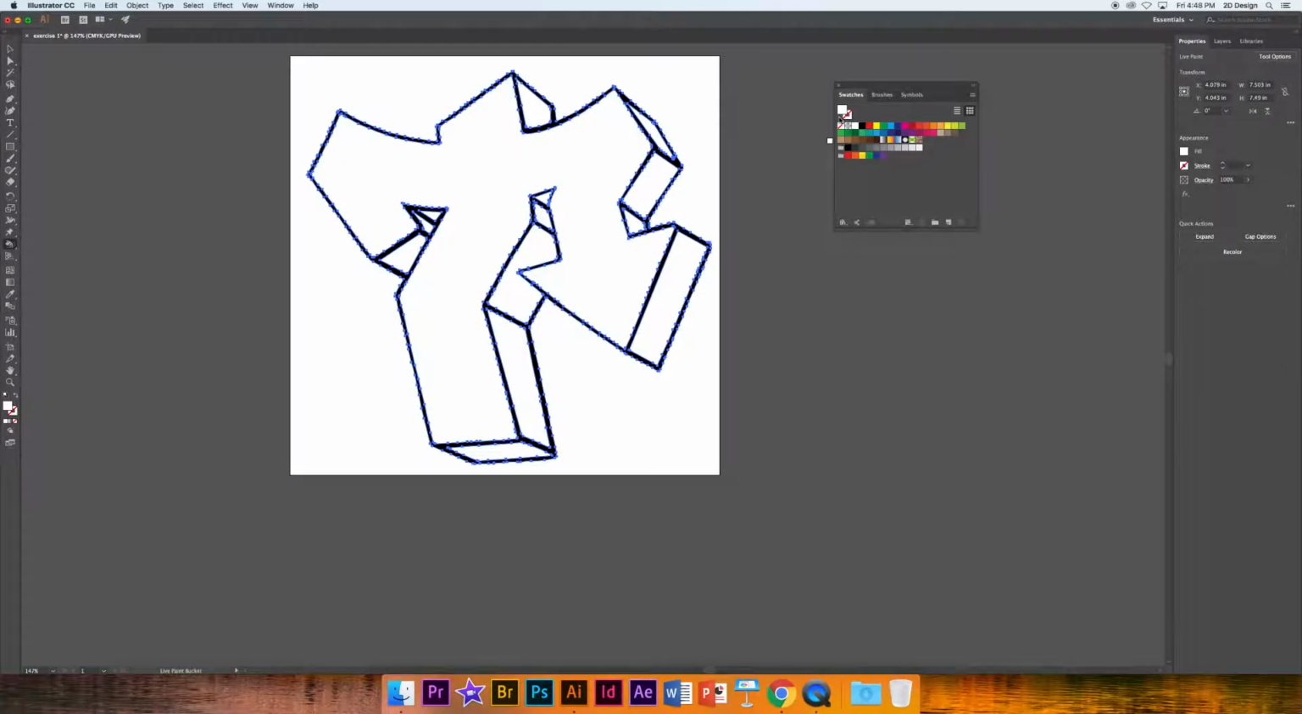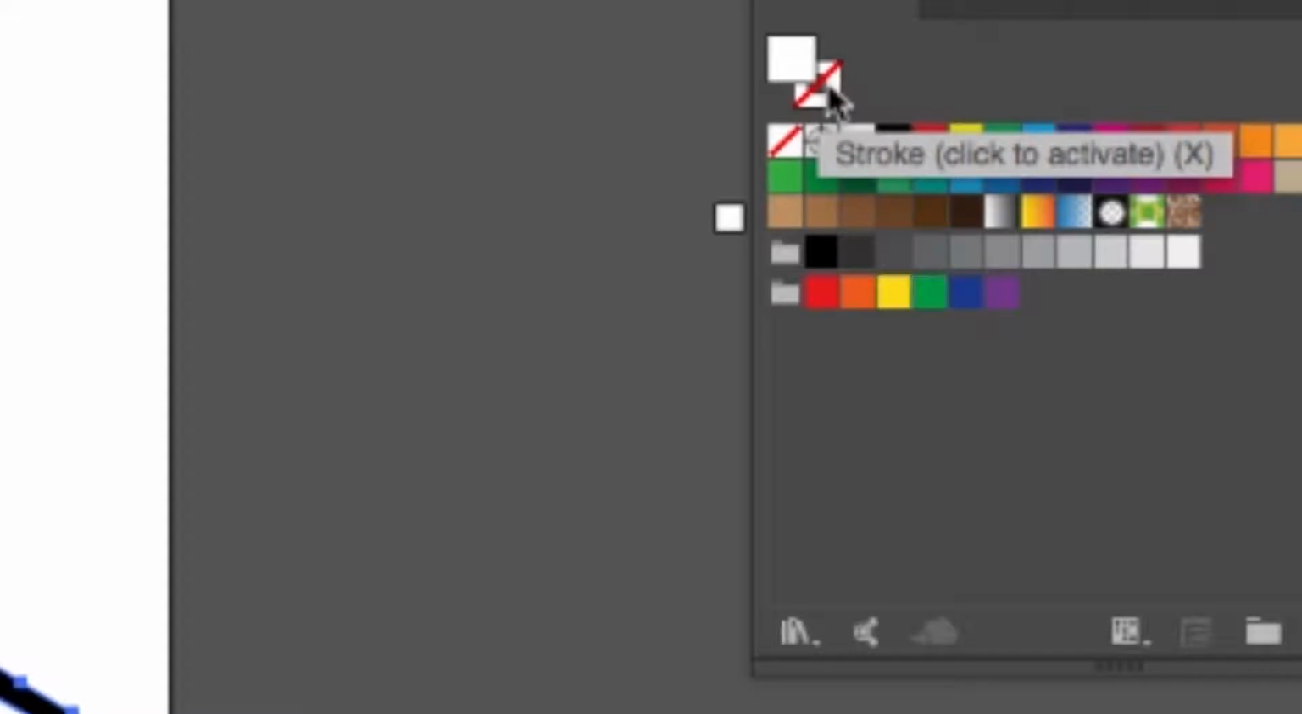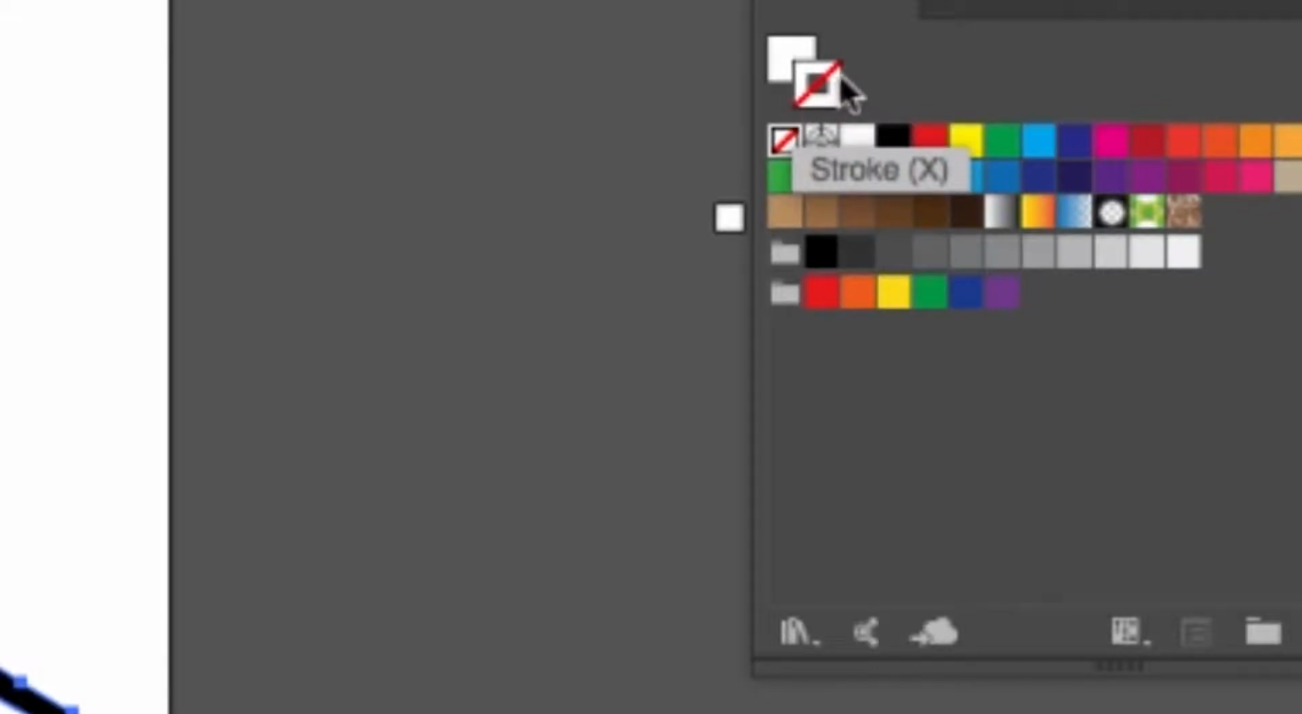Notice right here there are two kinds of squares. It's a little hard to see, but if you zoom in, you'll see a solid square, and this is also a square, but it's a square with a hole in it. This square with a hole in it has a red line through it, and that's the way you want it. If you don't see the red line through it, just make sure that you've clicked here, which is the null set, and that's basically the stroke. You don't want a stroke, you just want to fill.